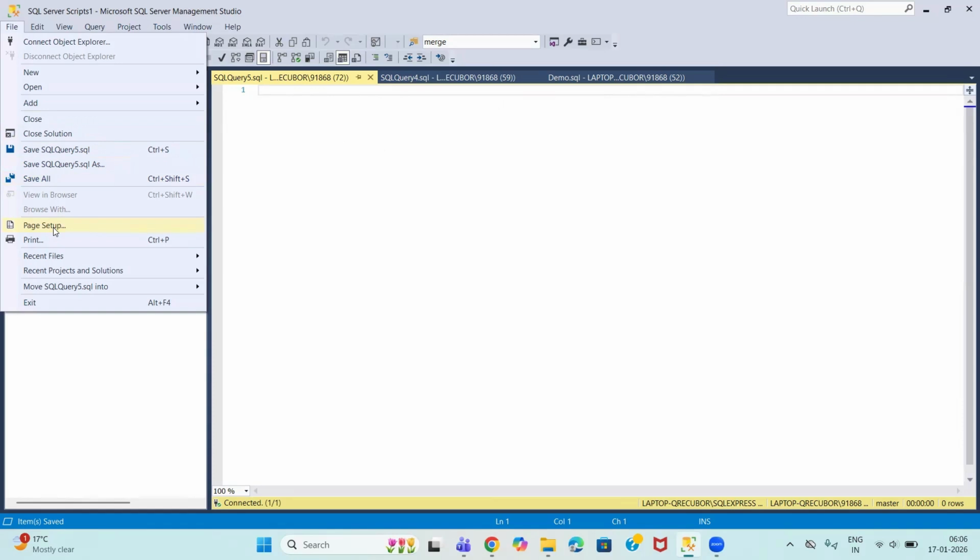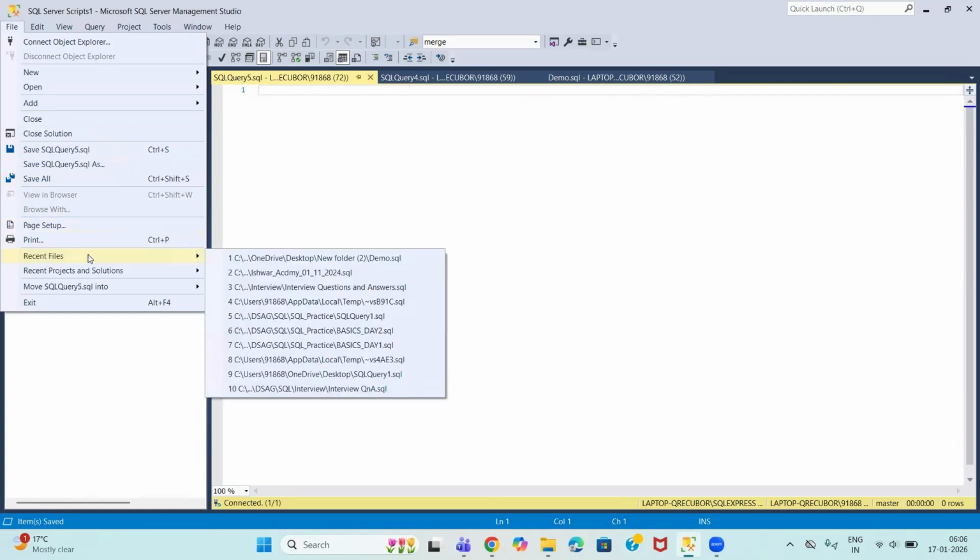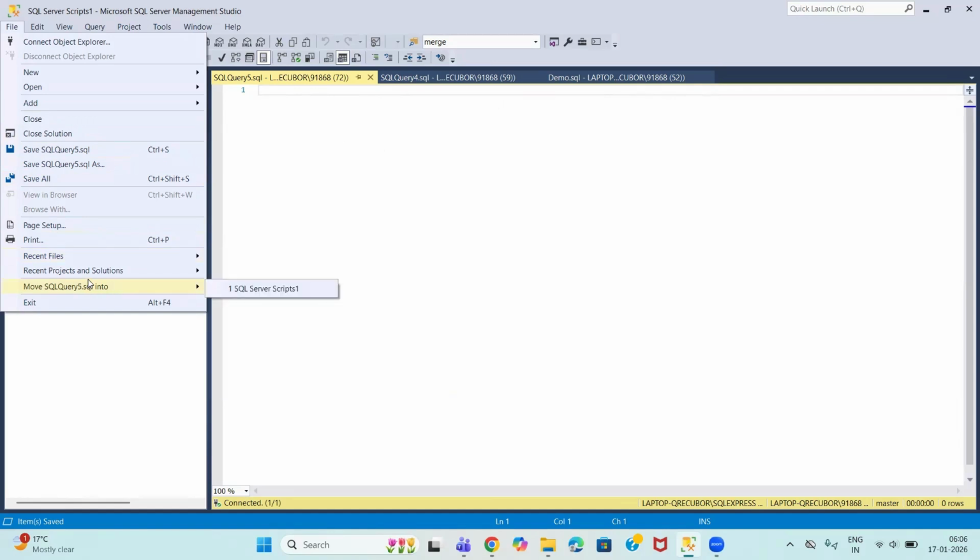Okay, and Page Setup and Print. What we used recently, we come to know here. All these options, you can explore one by one. If you want to close this, you can close it by using Alt+F4, or manually we can click on it here as well.